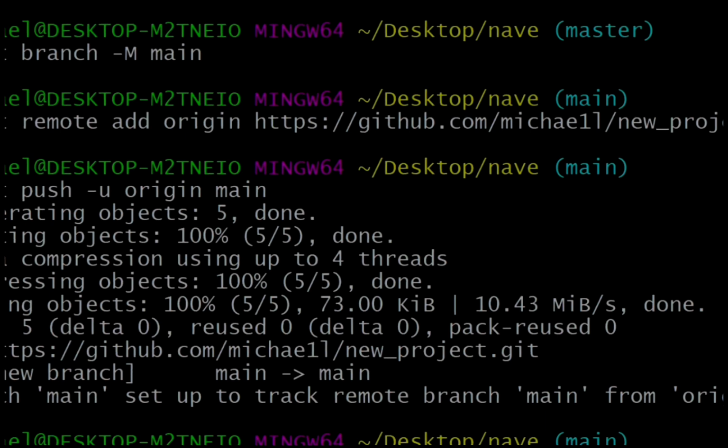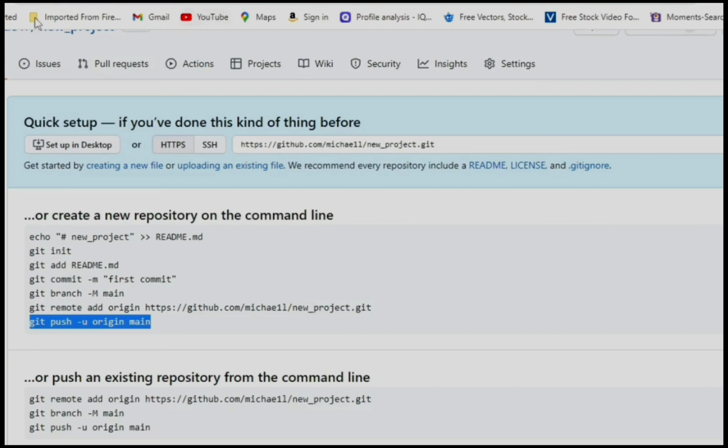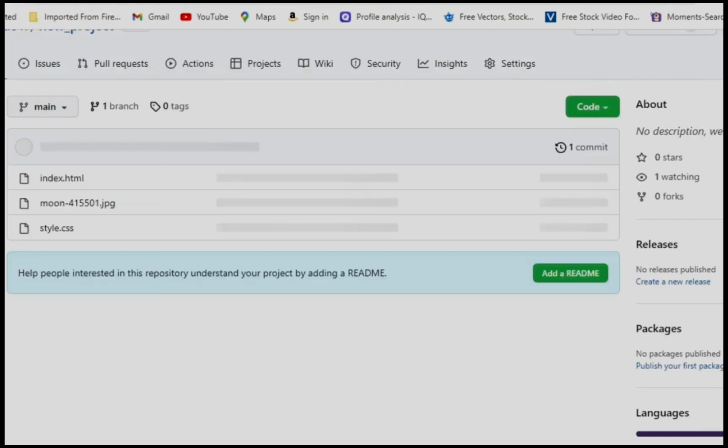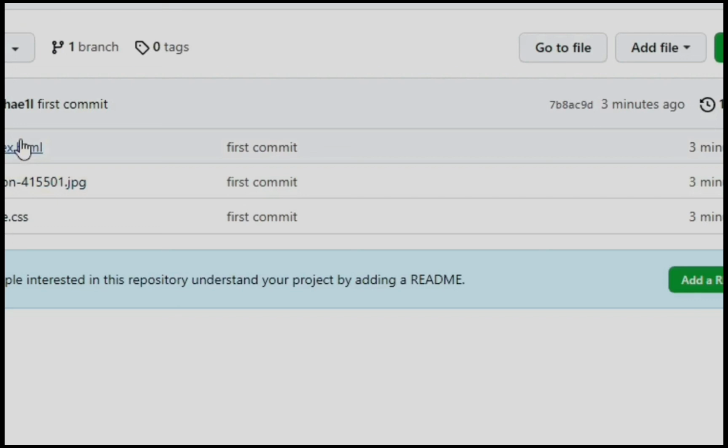So that's what you need to do. Next, we're going to our repository, then we're going to refresh the page, and boom, you can see it right there, our project is right here.